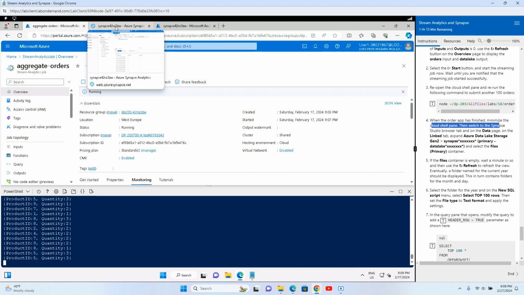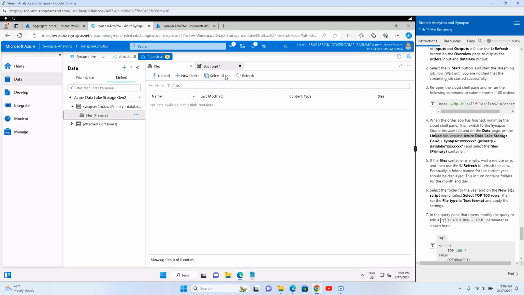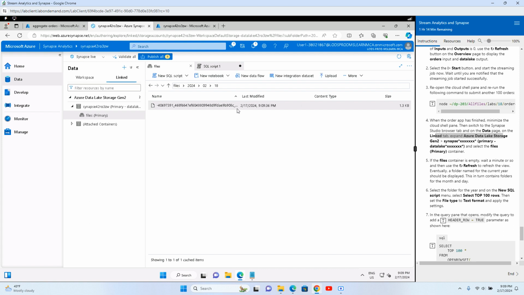Switch to Synapse Studio browser. Data page, on the Linked tab, expand files. Refresh. 2024. CSV. There should be one CSV file. Select the folder for the year.